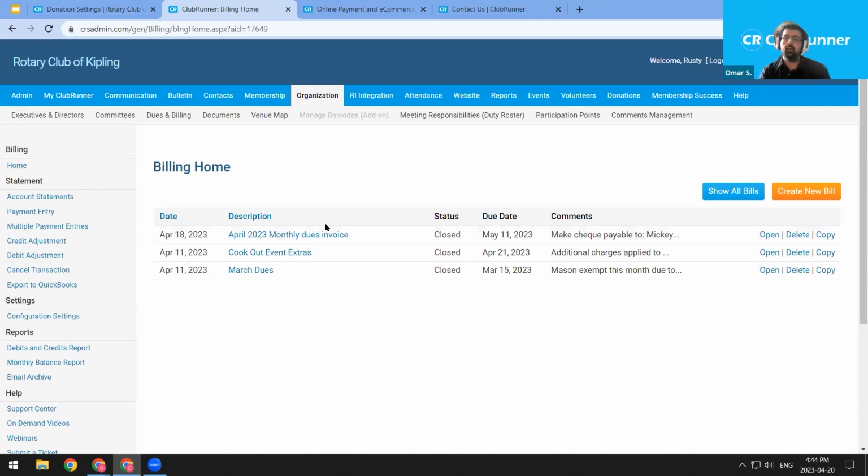And one other feature I'd like to make you guys aware of is you can create multiple billing items for a single bill. So you can have one billing item for drinks, another billing item for member dues, and another billing item for, say, dinner, all in one invoice. Say that's this March dues invoice. I don't have time to cover creating and emailing an invoice.